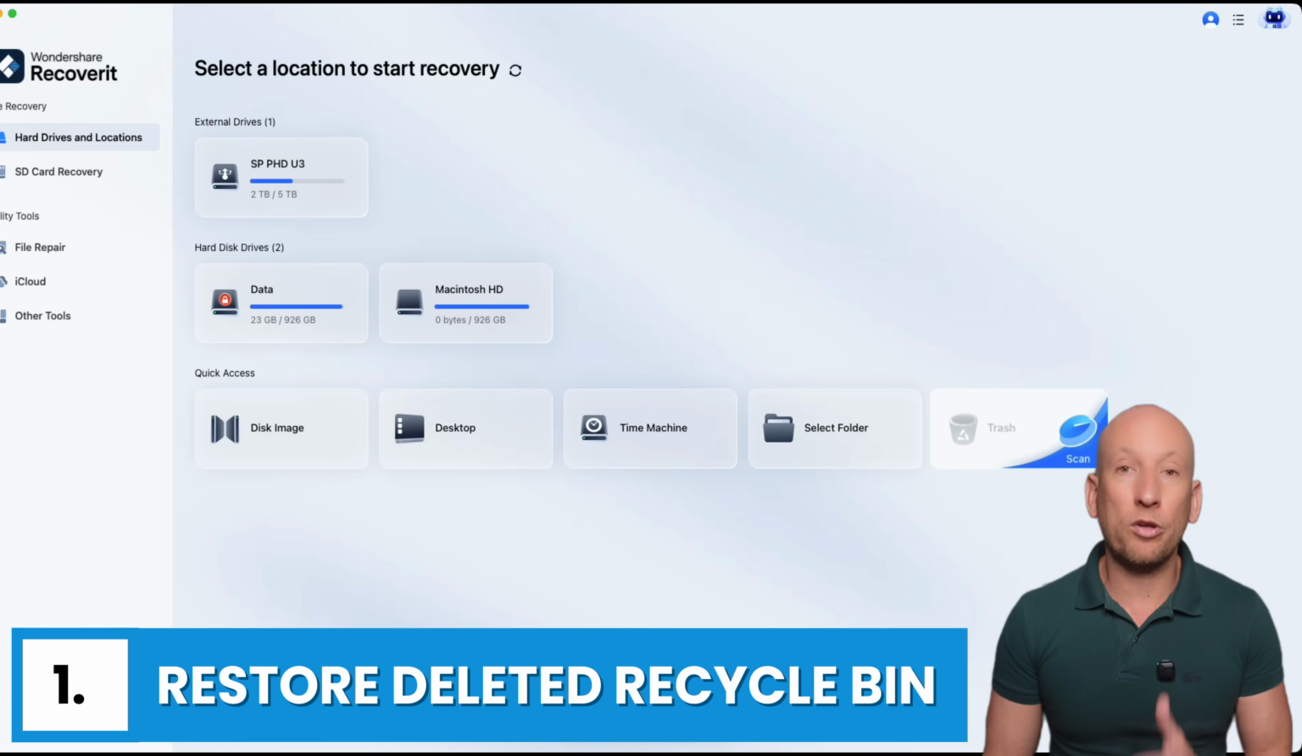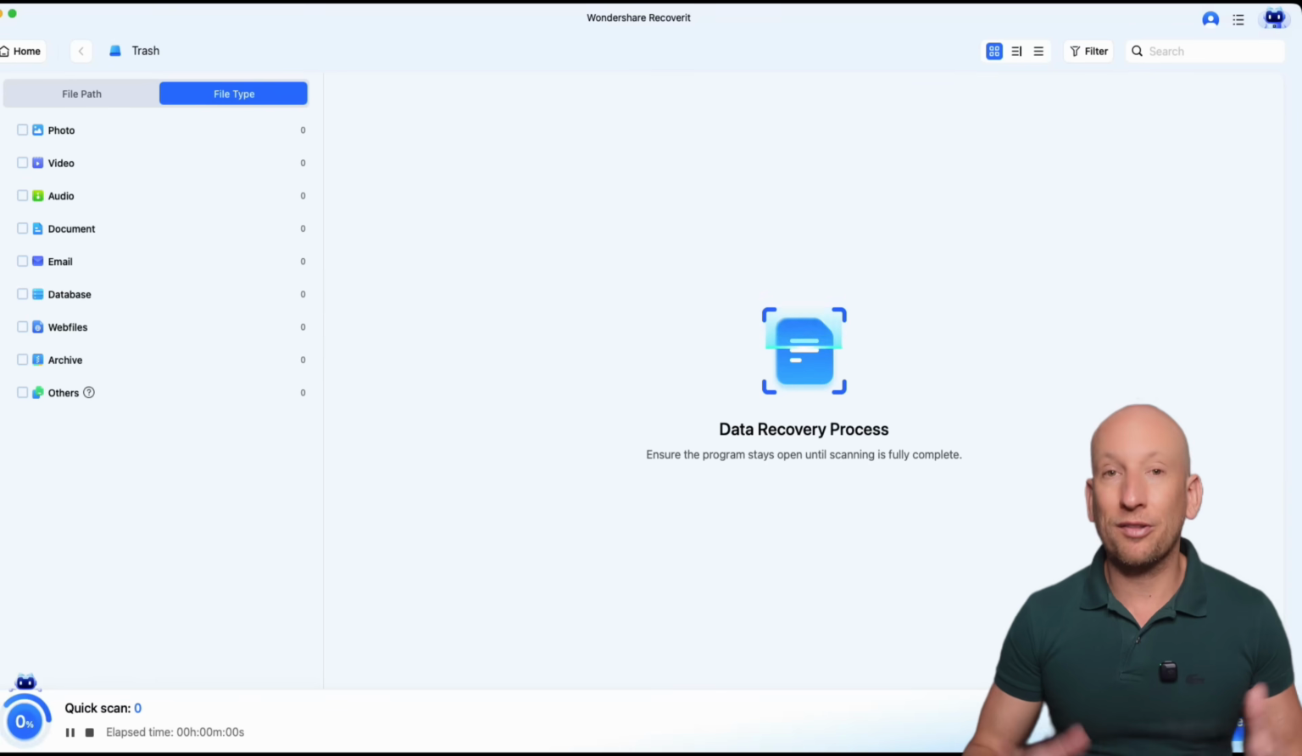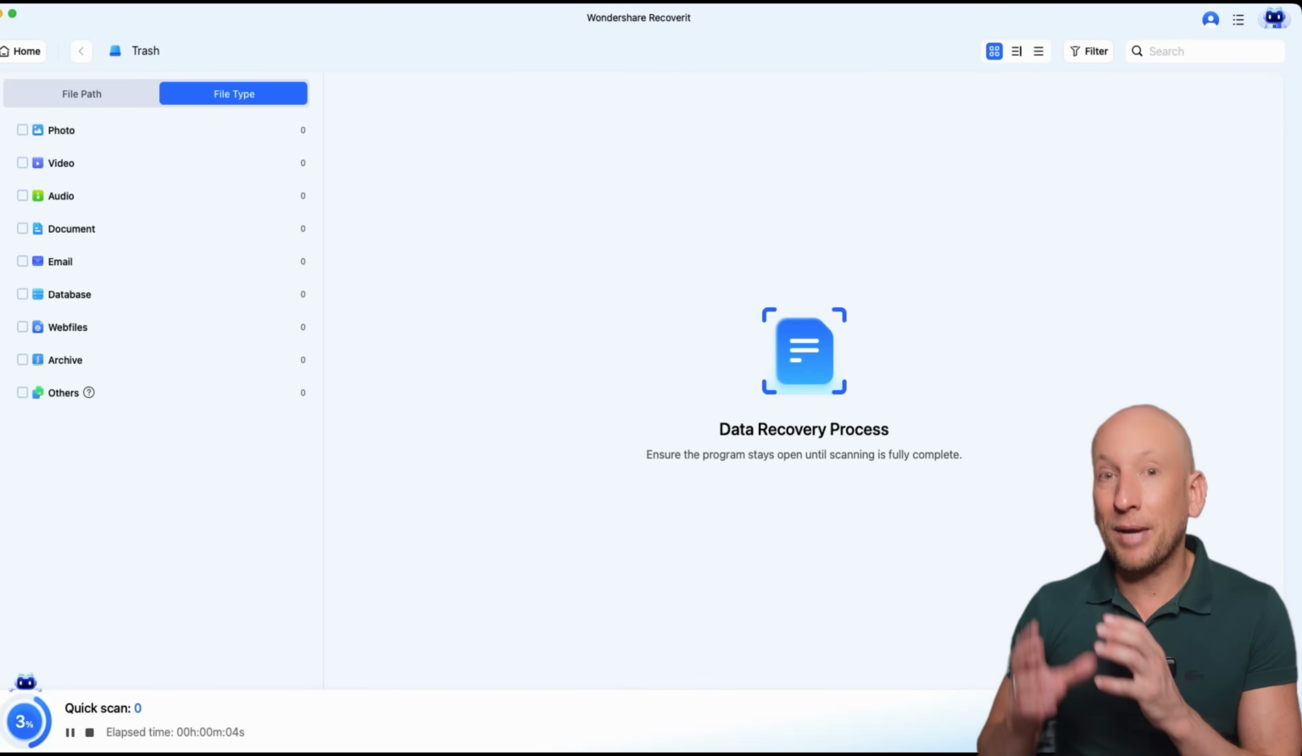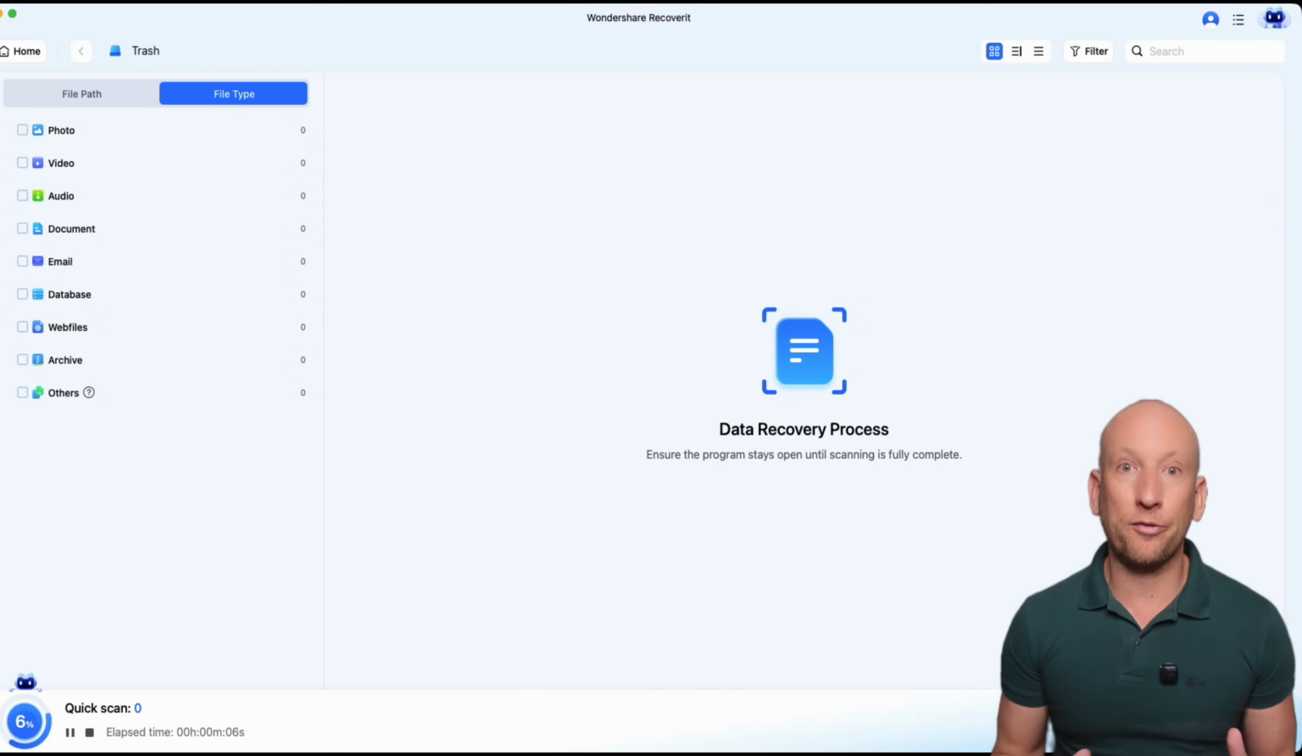On macOS, once the bin is emptied, fine is done, there's no undo. But with Recoverit version 14, what I can do is select my Mac's internal drive, start a scan for deleted files, and let it dig underneath what Finder can see.